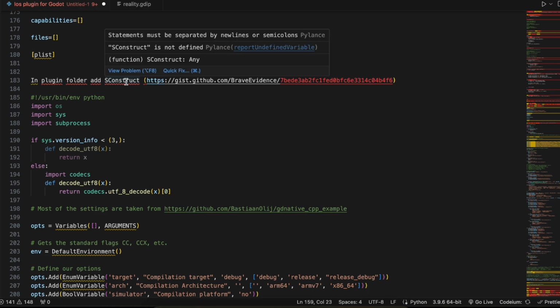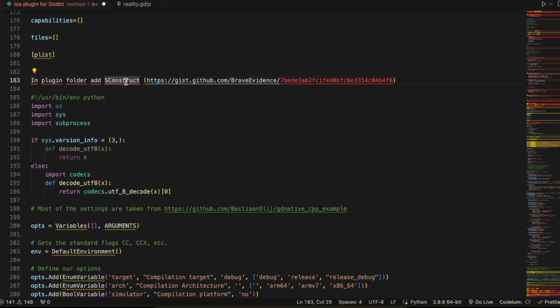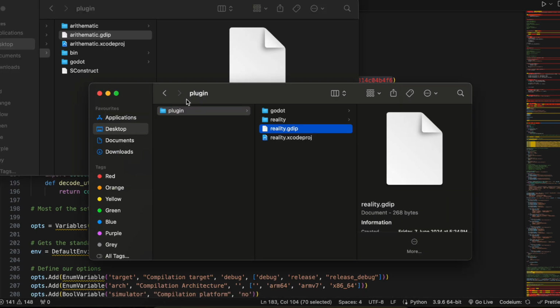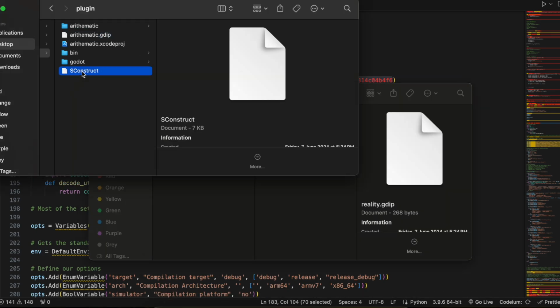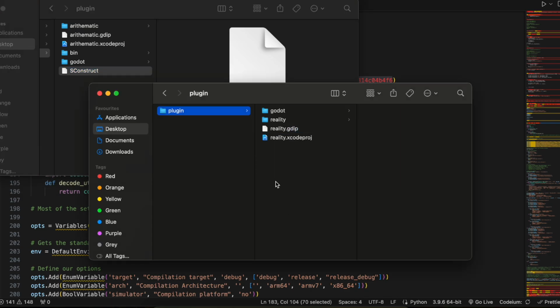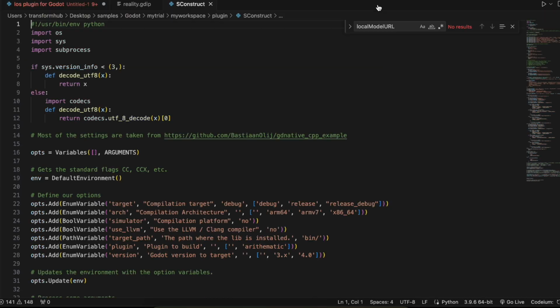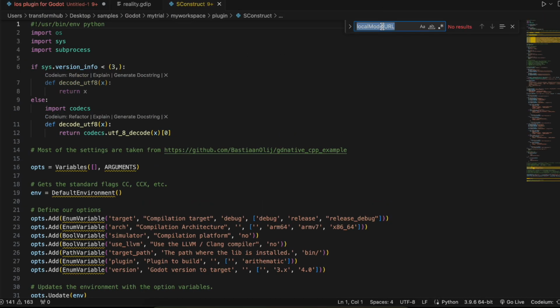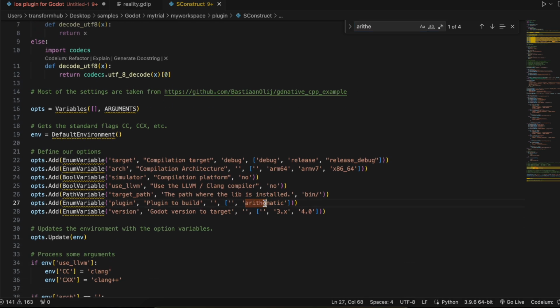Then we have to create one SConstruct file. This is quite a big file, so you can go to this particular URL to download a sample of this SConstruct file. I already have it, so I'll just copy paste it. Again, you have to paste it inside your plugin folder. Now open this SConstruct file, I'm opening it in VS Code. Just check whether it has the name arithmetic or not. If it has, or whatever name it has, change it to reality.